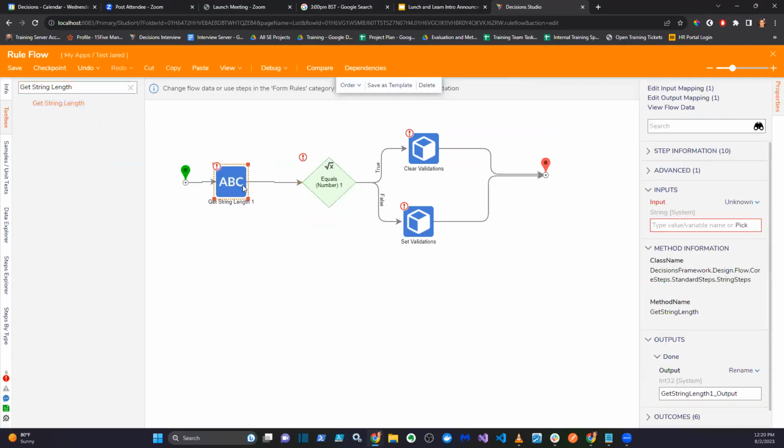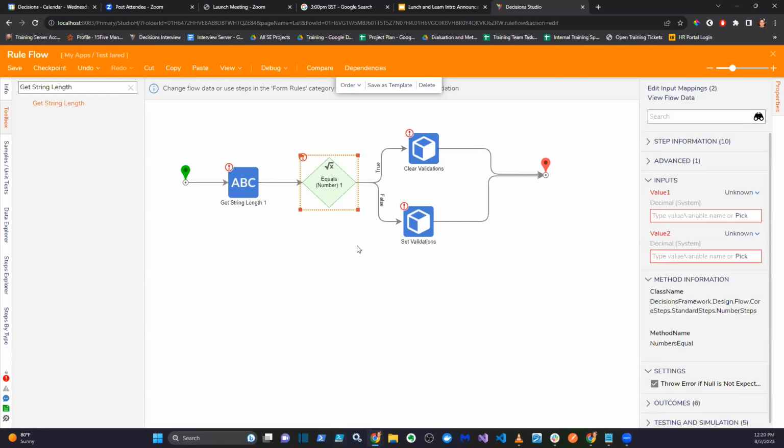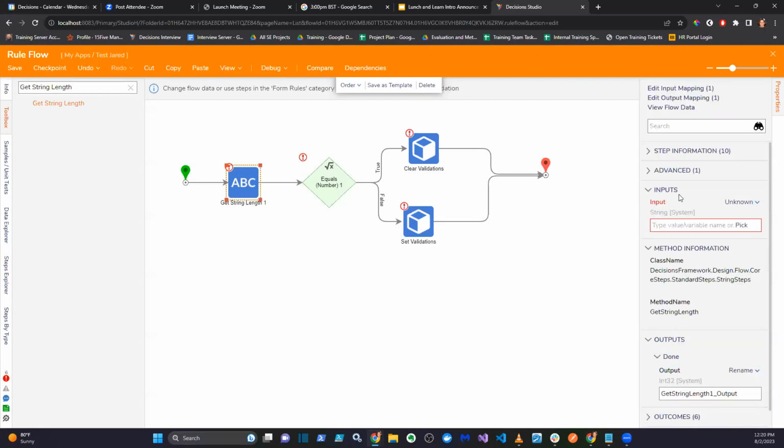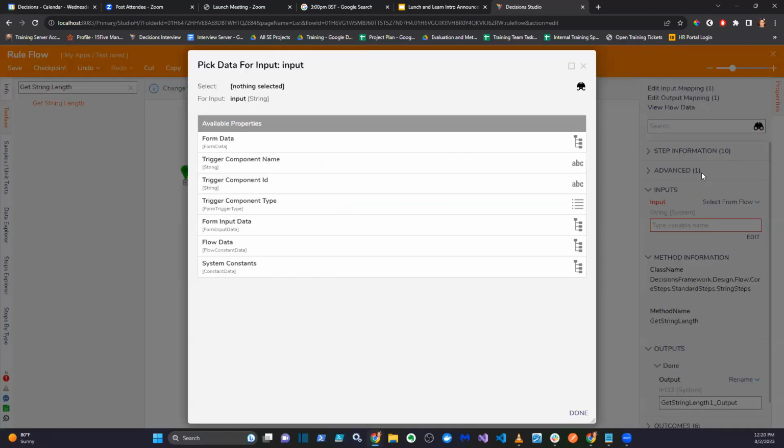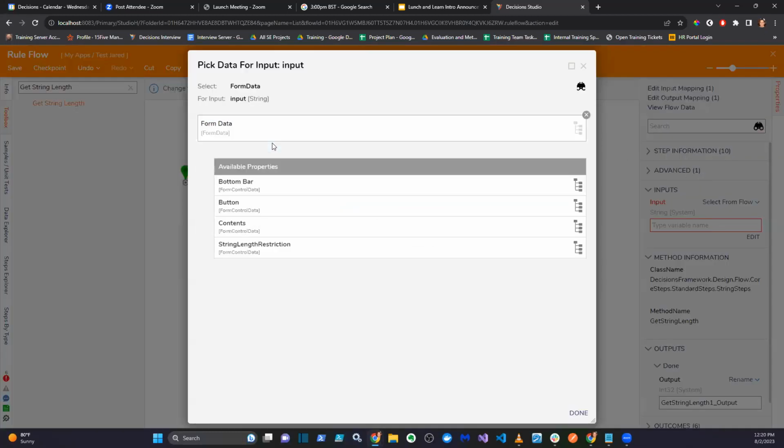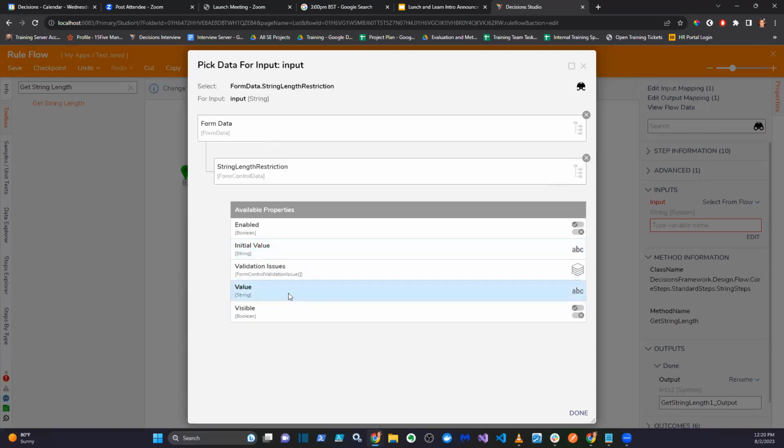Boom. All right, so what does this step do? Well, it does just that. It outputs the number of how long a string is, and it will count the characters. So we need this step first because whatever string the user typed in, we must count that. And then once we count that, we can output that data into the equals and evaluate whether it's true or false. So in here, we have to select from flow. And then we're going to go to form data, then the string length restriction. Remember, that's the name of the form control I configured. And then I'm going to grab the value.